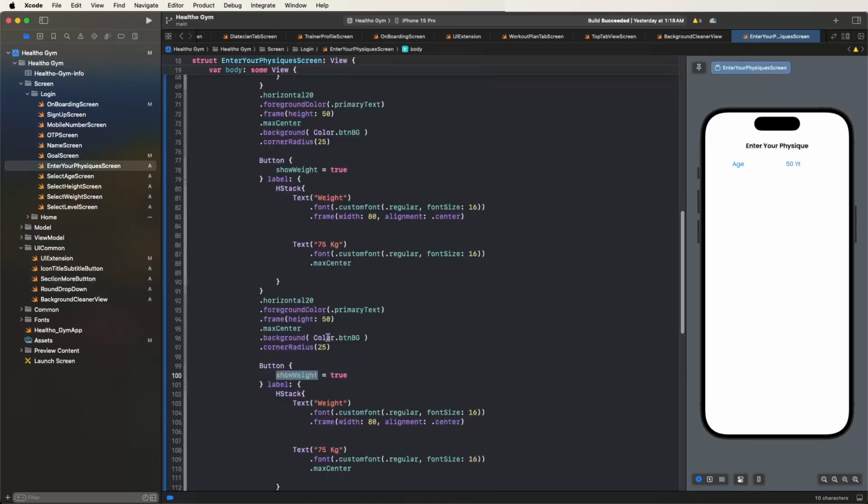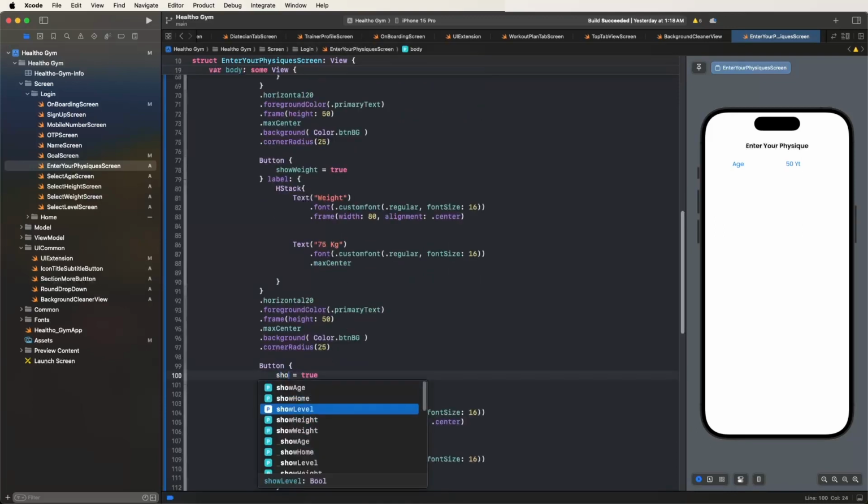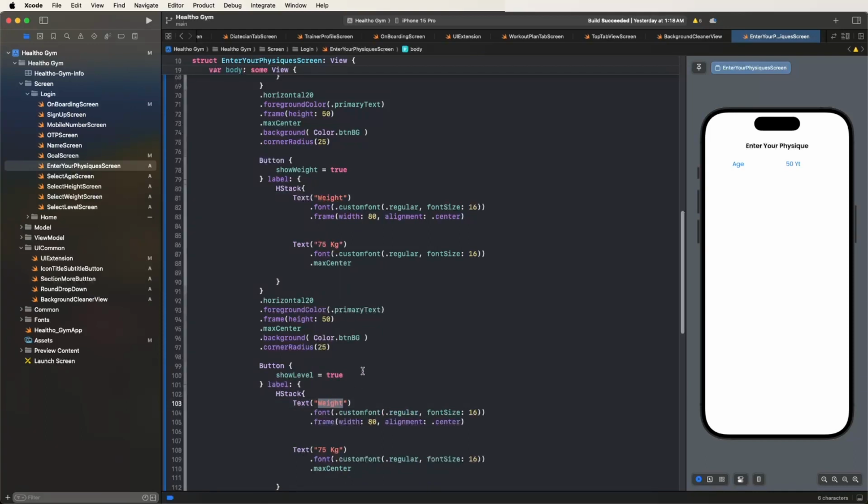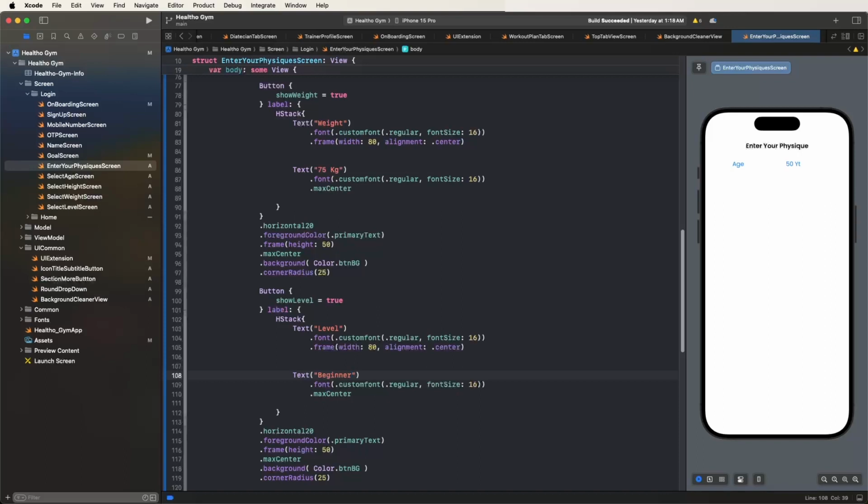Again now need to copy and to paste this here. Now need to show level true, and now need to give this here the level, and need to set here the selected value as a beginner. Like this sets here this data.